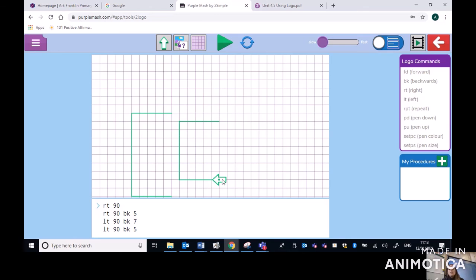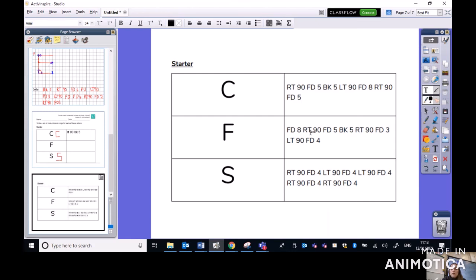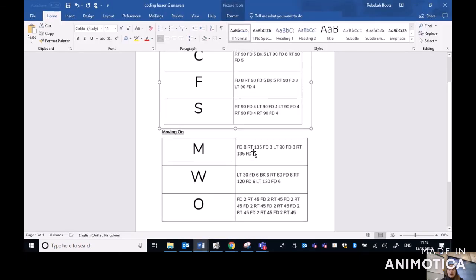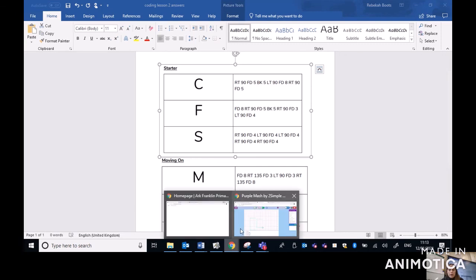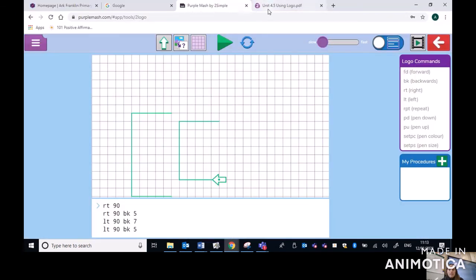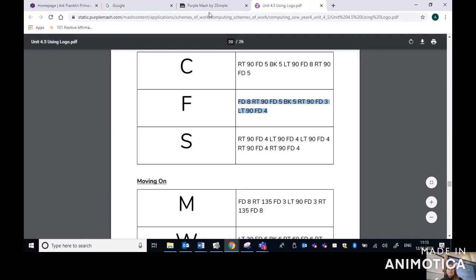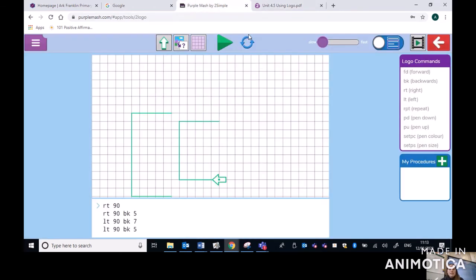Now I could, if I was doing something like the letter F, let's have a look at the letter F, which was forward 8 steps, right turn 90, forward 5, backwards 5, right turn 90, forward 3, left turn 90, forwards 4. So using that code, I'm just going to borrow it from my program because I'm very lucky I can just copy it. I'm going to clear my screen and reset it. I'm going to get rid of the code and I'm going to paste the code. All right, so it's forwards 8, right turn 90, forwards 5.